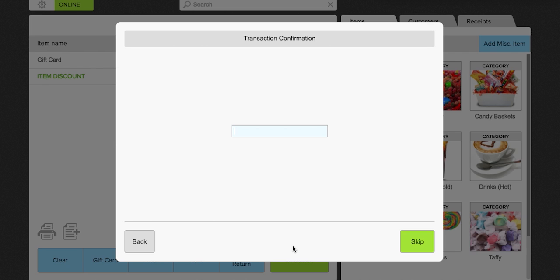Now, if you're using an external terminal, a transaction confirmation will print a number. You have the option to input that number here, or you can skip it. We're going to go ahead and add it.